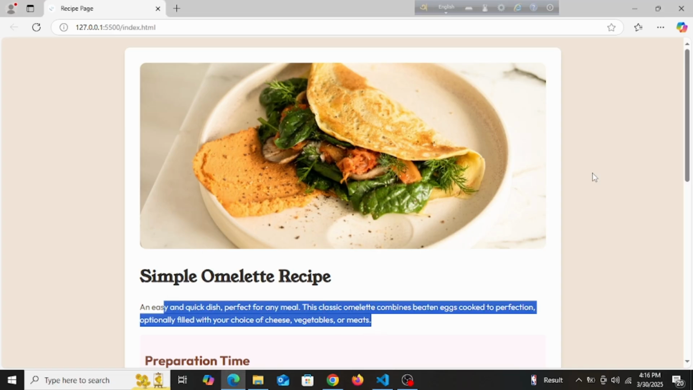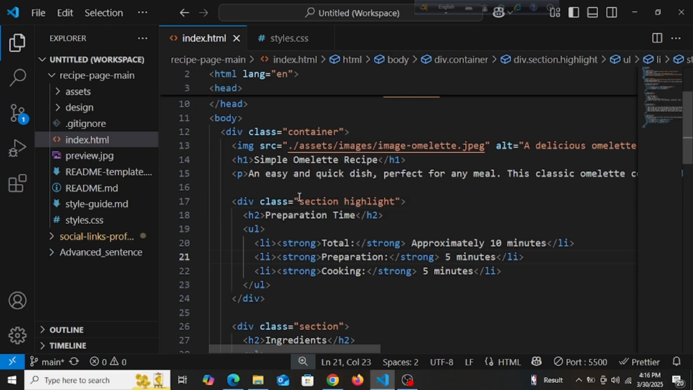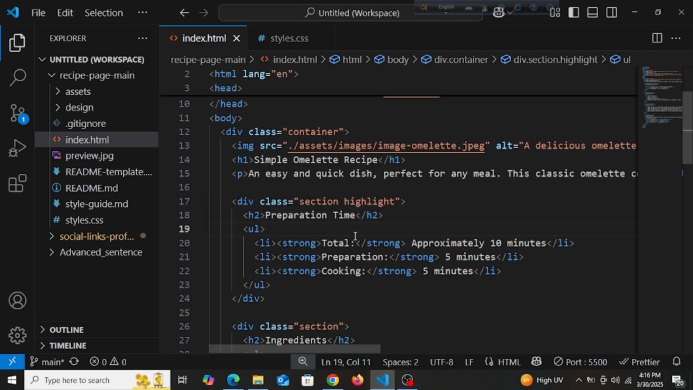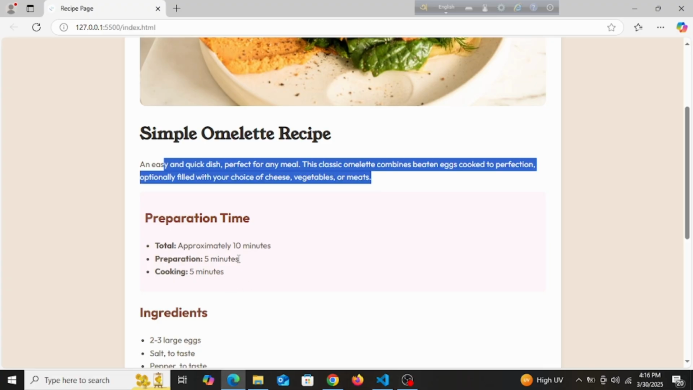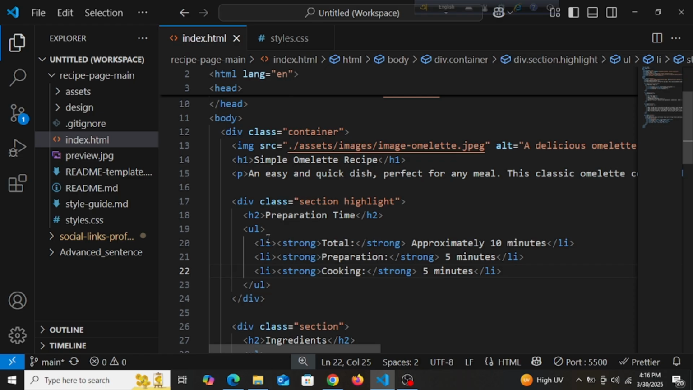After this paragraph there is another div. This div is the highlight section. Here we have an h2, preparation time, and then total approximately 10 minutes. So these are in a ul, an unordered list.